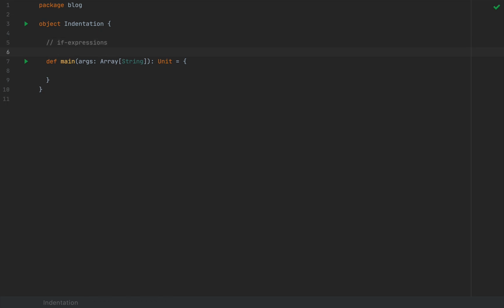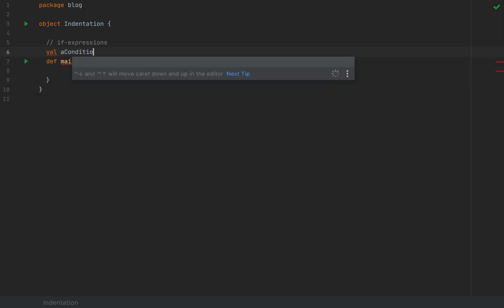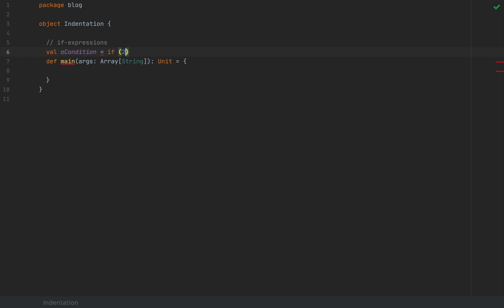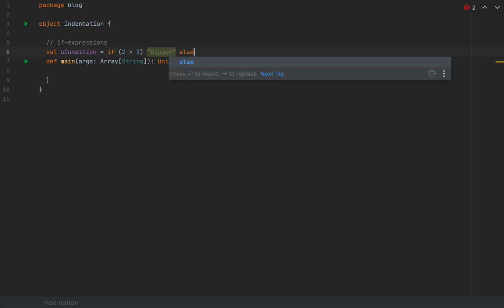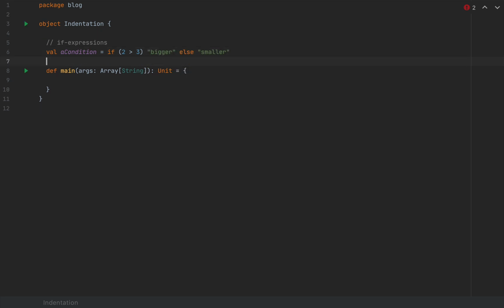So the Scala 2 syntax allows you to write if expressions on multiple lines and in multiple styles. The aesthetics of if expressions are generally along the lines of, let me define a val, let's call this a condition, as, let's say, if 2 bigger than 3, then I'm going to return the string bigger, else smaller. All right, so this is the one-liner style.